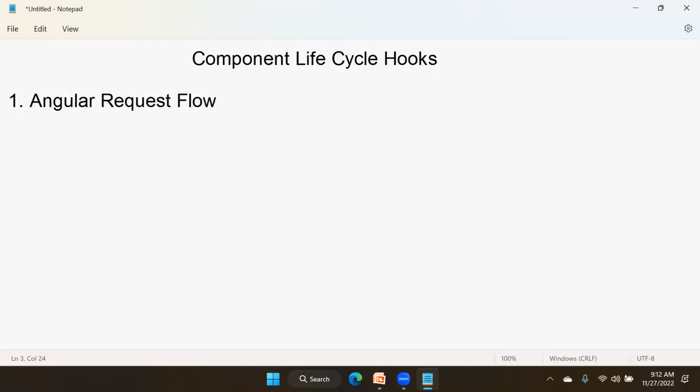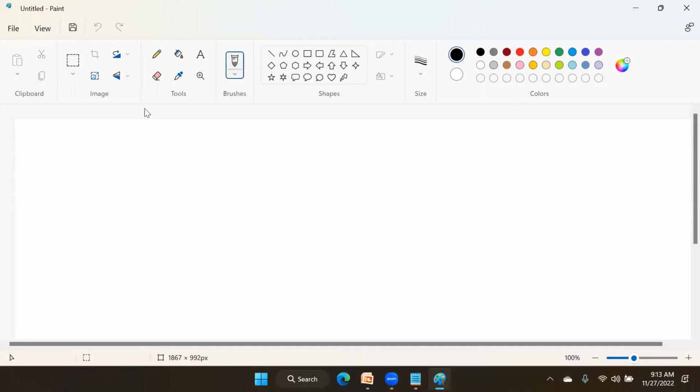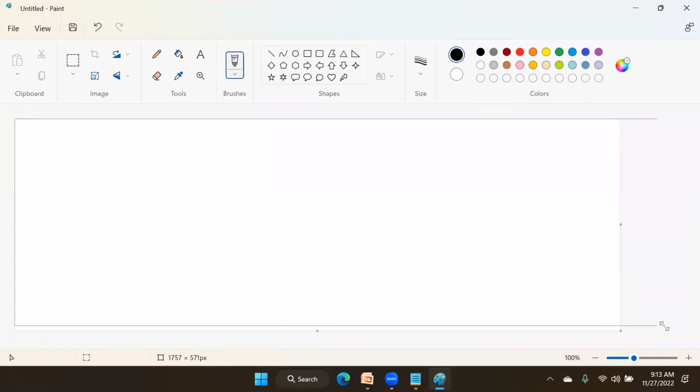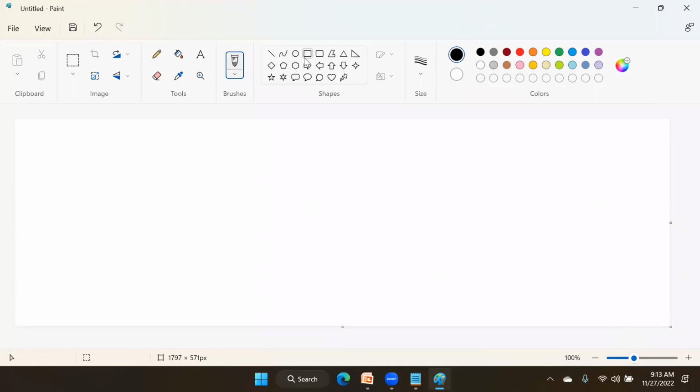We need to understand the Angular request flow. Request flow means how the process happens between client side and server side. A high level design for that. Actually, how the request flow happens is here.